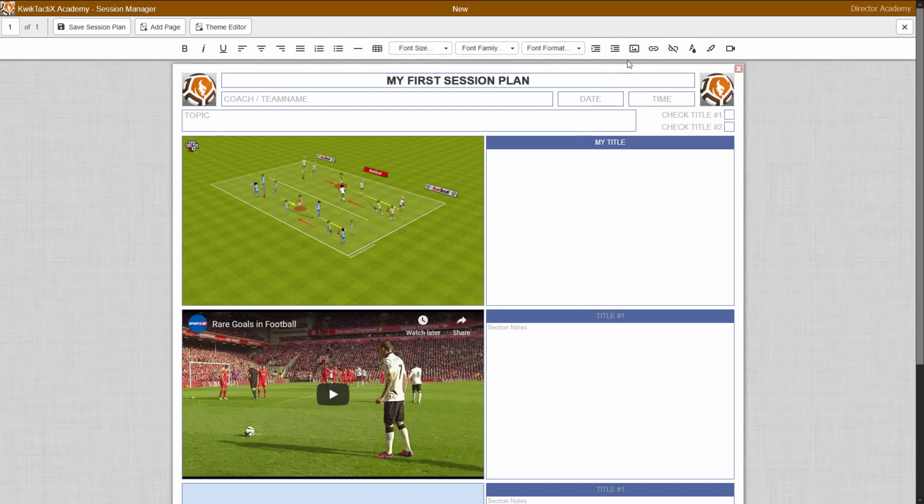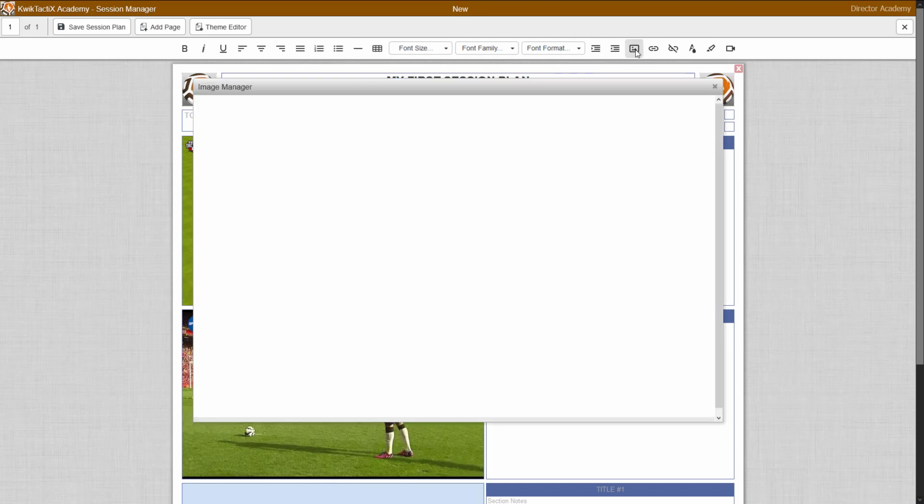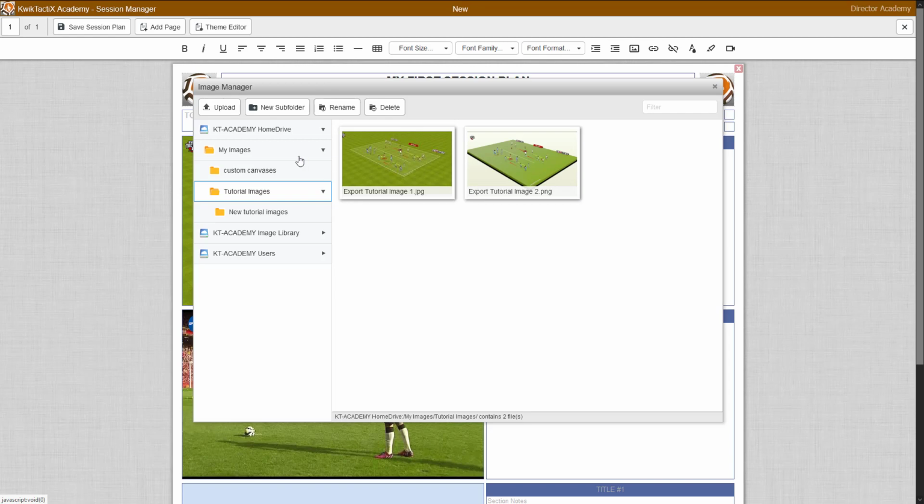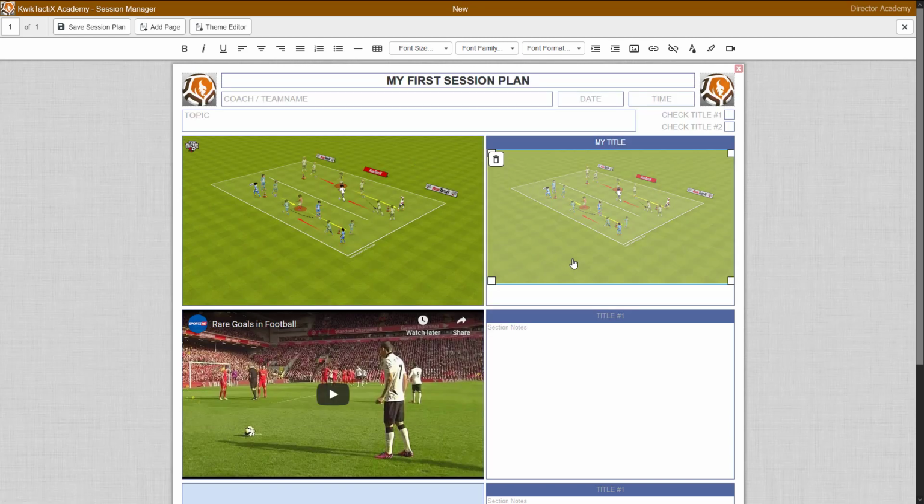Move your mouse to the formatting tools and click on the image icon. The image manager window will appear again. So navigate to another image and double-click it. Notice that the image is now placed perfectly in the text area.